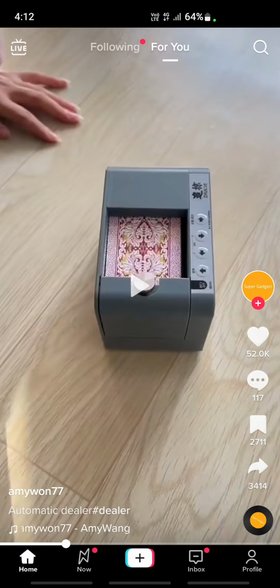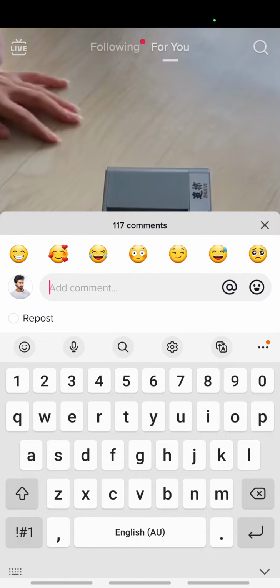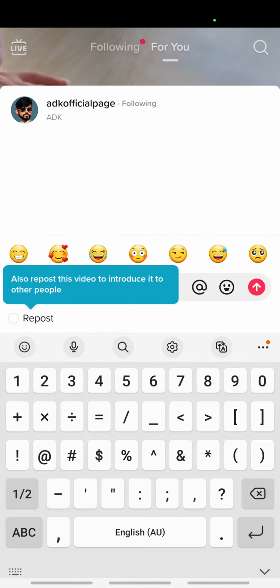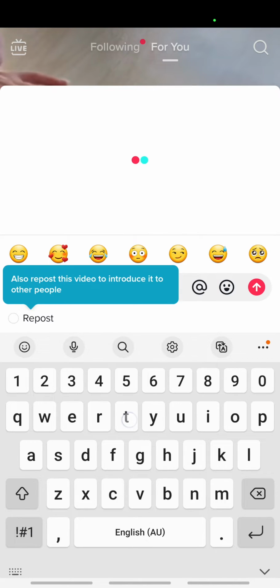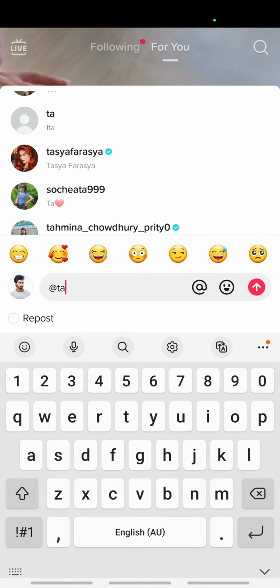Once you have logged into your TikTok app, you have to click on the comment section here, as if you're going to comment. Here, if you're going to link a profile, you can just type @ and then type the profile name, or you can search from the list here. In that way you can tag, you can link the person.